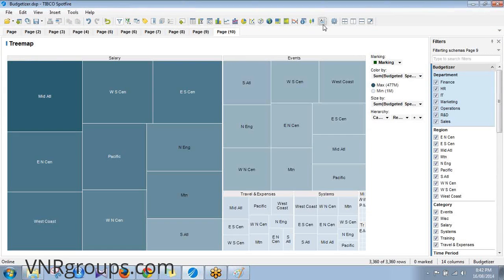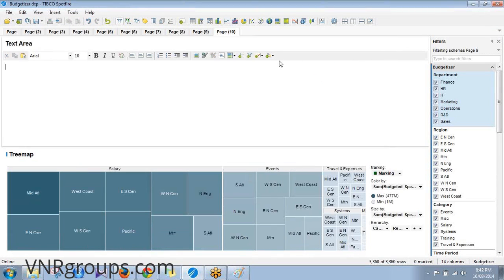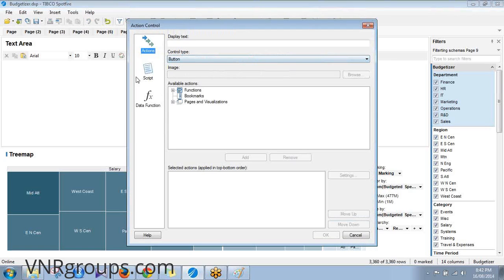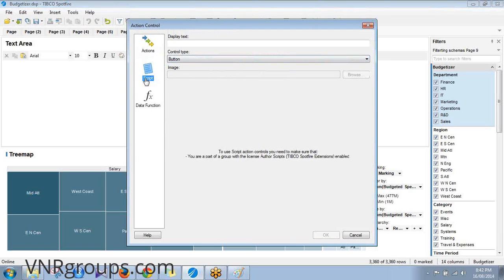I insert a text area here, and insert an action control. Do you see the script there? I click on the script. This is the programming. To use script action controls, you need to make sure that you're part of a group with a license for the scripts. This is where you type in the scripts, but you need to be part of a user group and install the extensions. And this will be on the server. That's where you do the scripting.